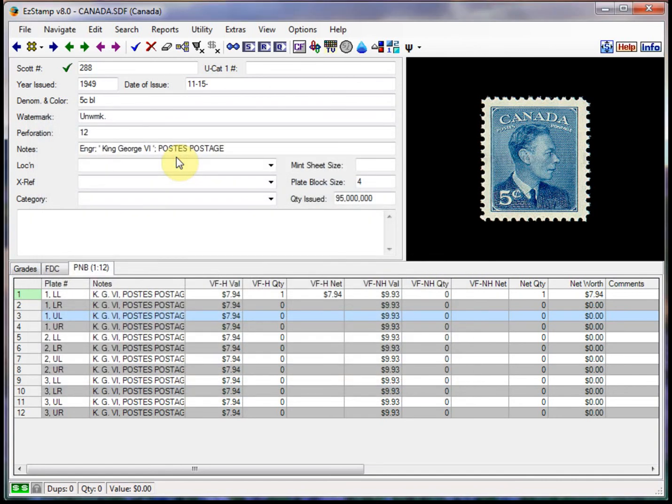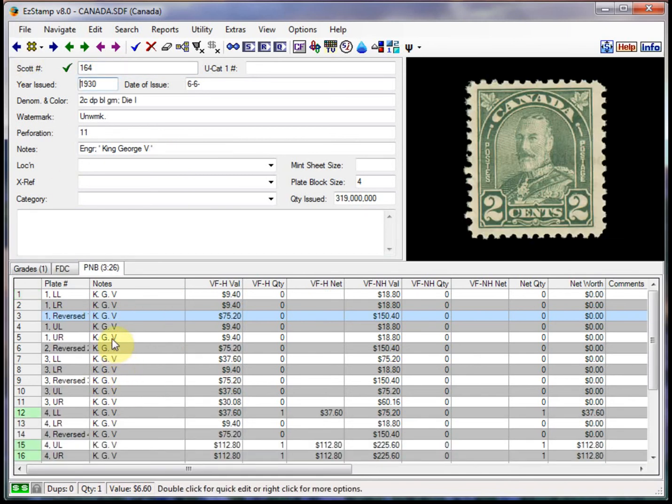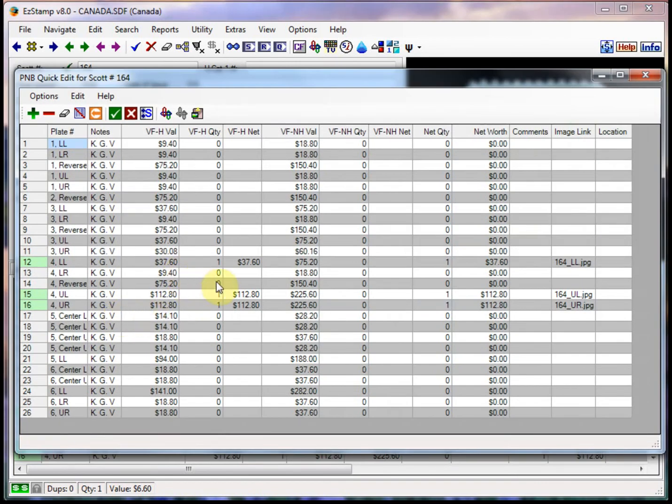All right. Now let's bring up an example where the plate number position makes a significant difference in value. Scott number 164 is such an example. There are 26 plate numbers associated with this stamp. I've already entered 3 of the blocks I own and have scanned them and will link up the images as well. There's a separate viewer to see the plate number blocks as I will show you now. So first let's go in there. And as you can see, I've inventoried these 3 blocks, the lower left, the upper left, and the upper right, and I've linked the images for them.